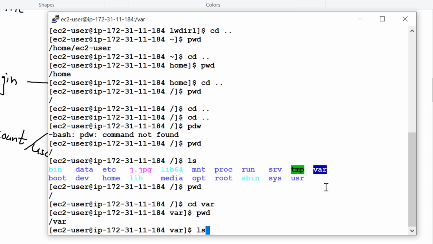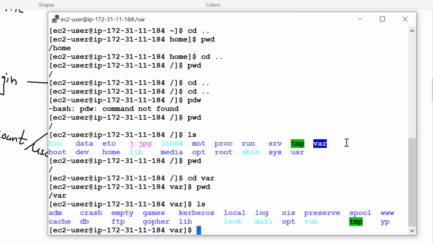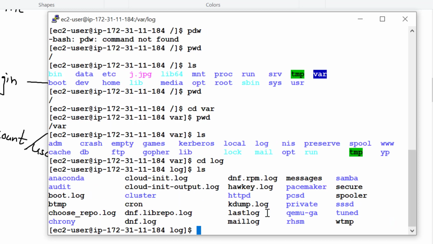Again, with ls you can see a lot of content there. Inside this, let's say you want to go to the folder called log. Just type it here. Now you have landed here, and there is a lot of content there. Let's say here you want to go to a folder called audit.